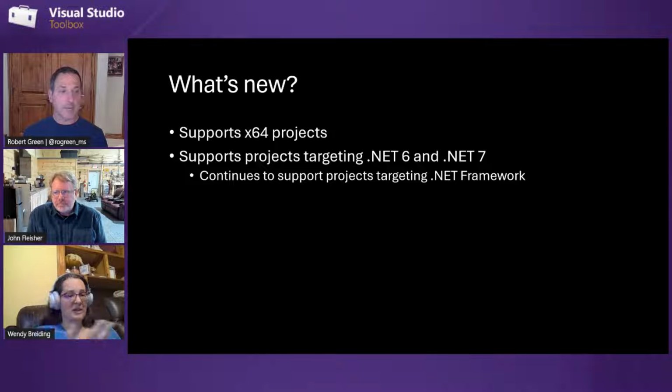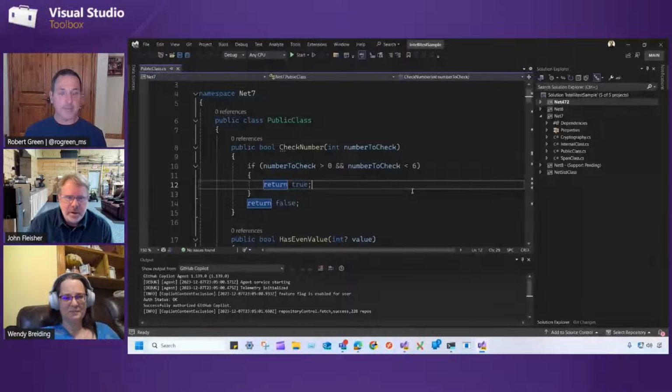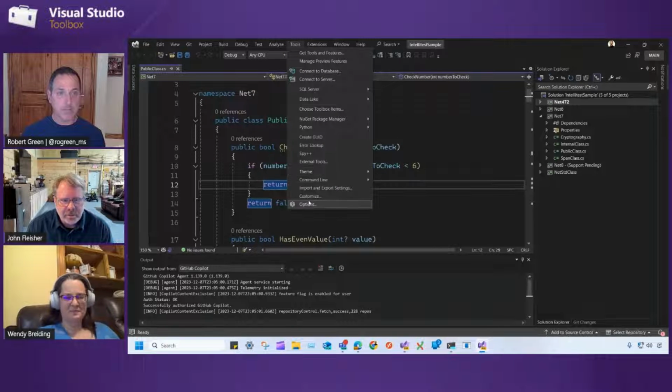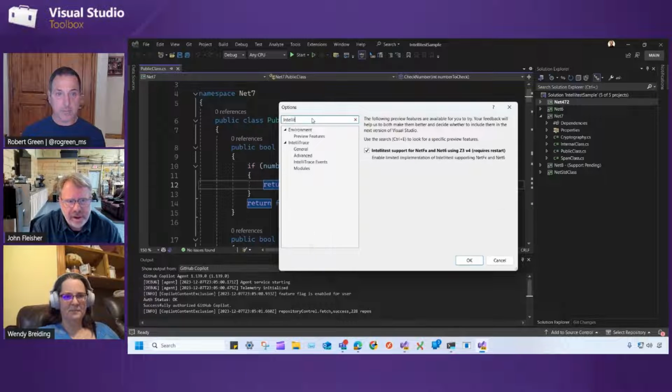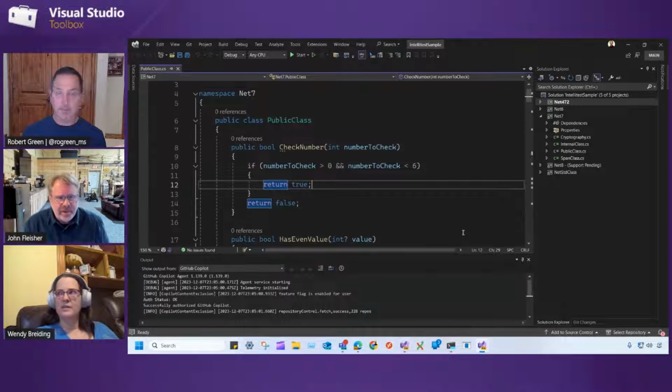So with that, I think we can hand it over to John to kind of show us how you get started and how it works. Yeah. So first off, I do want to just remind everyone this is in previews for Visual Studio, and in the previews, you can turn on the preview flag under preview features, and it would be this one that says IntelliTest support. So just making sure everyone is aware of that.